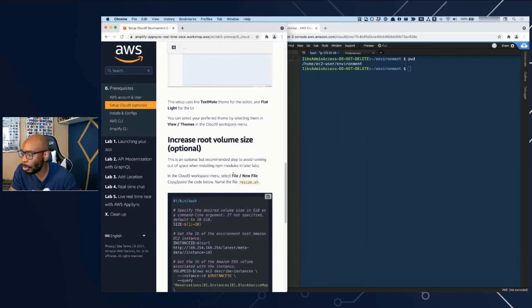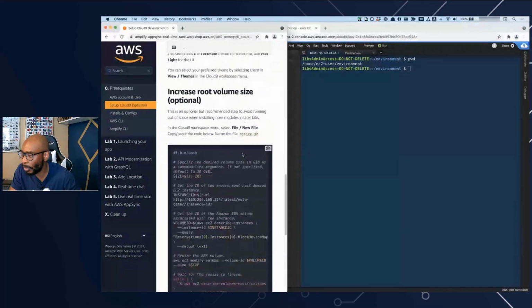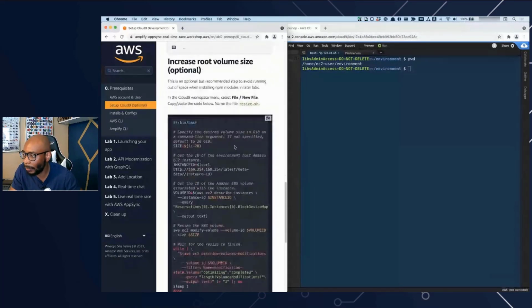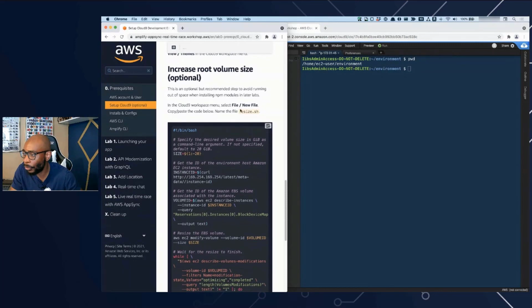All right, one step I would recommend doing here is to increase the size of the drive that was set up for your Cloud9 environment. The default size is 10 gigabytes. Because we are going to install some dependencies, sometimes 10 gigabytes is not enough. So to do that, let's follow the instructions here.